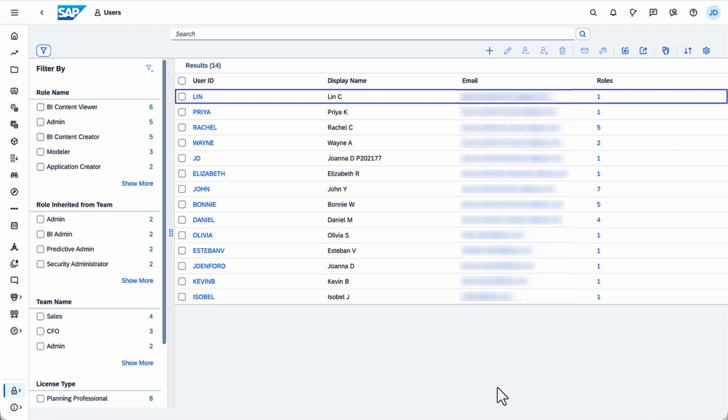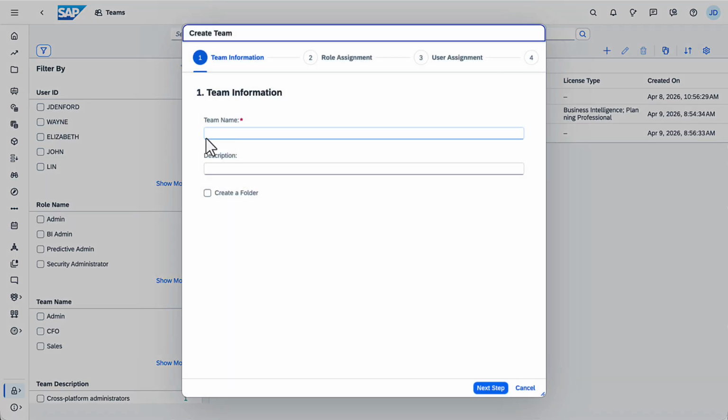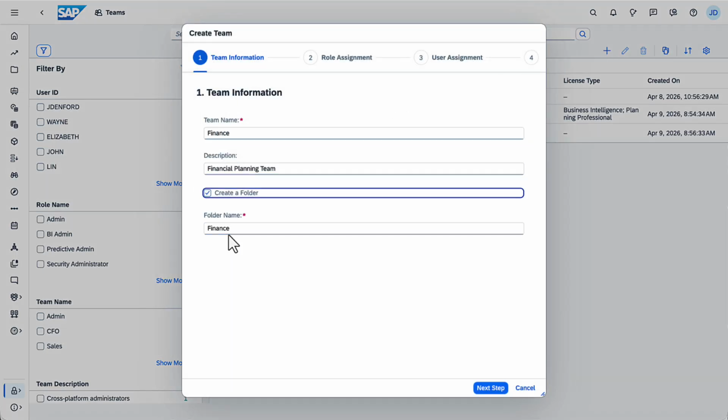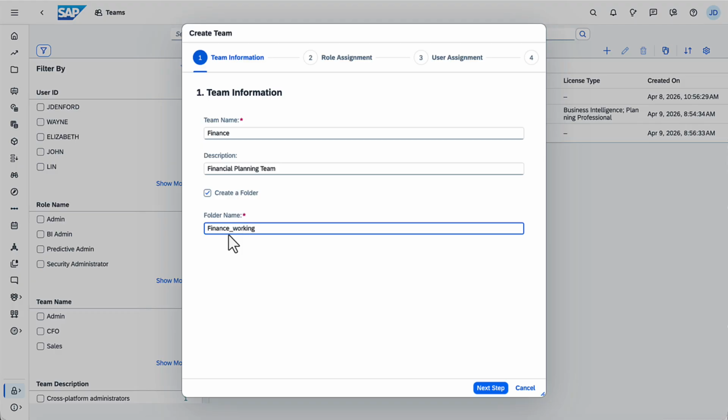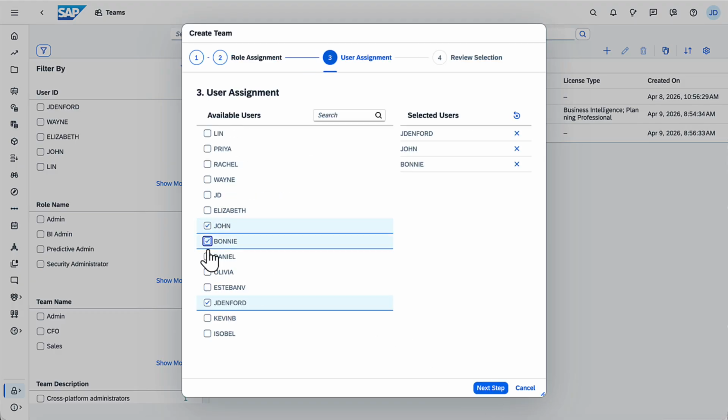Once the user accounts have been created, you can group them into teams. Teams can be used to facilitate collaboration through discussions and file sharing. You can assign people to teams either by role or by individual user account.